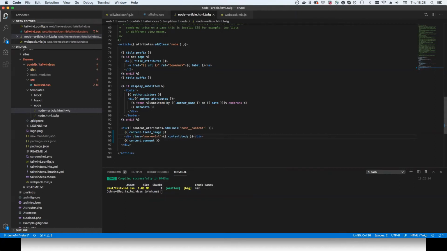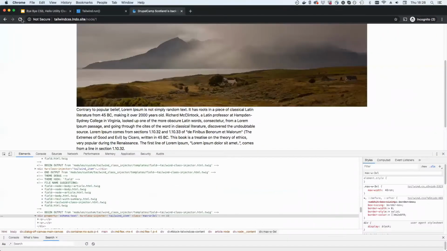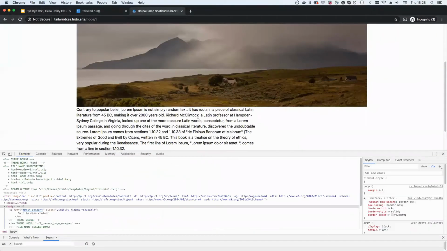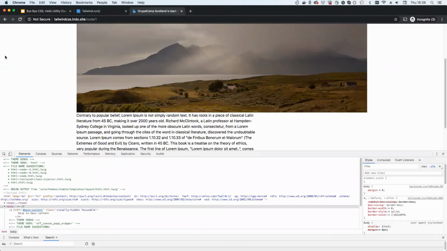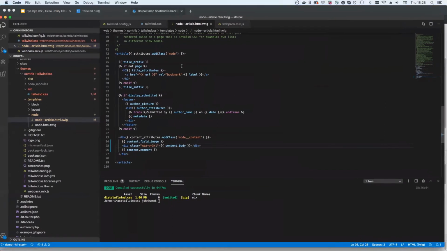Just add it now and go back to the page. Refresh, and the class has remained on the body. Another option, if you don't want the extra div, you could also override the field template.